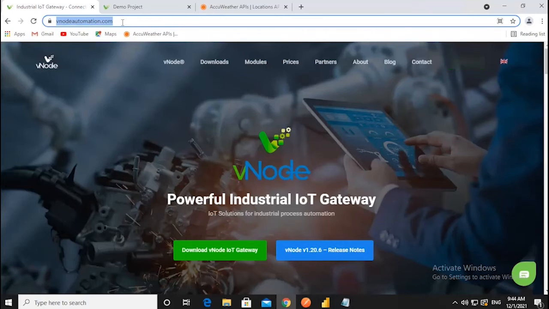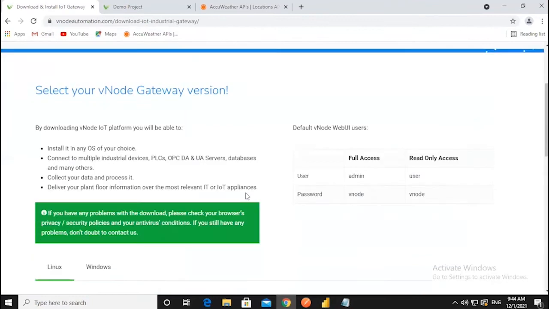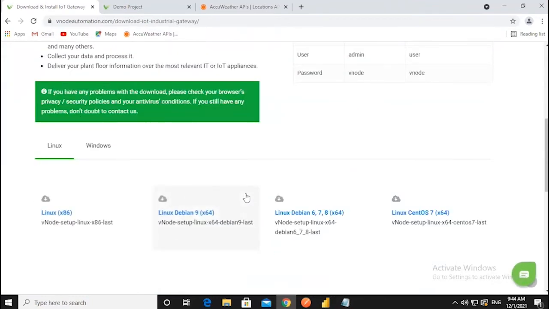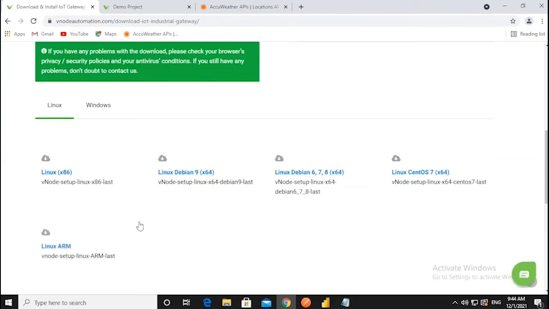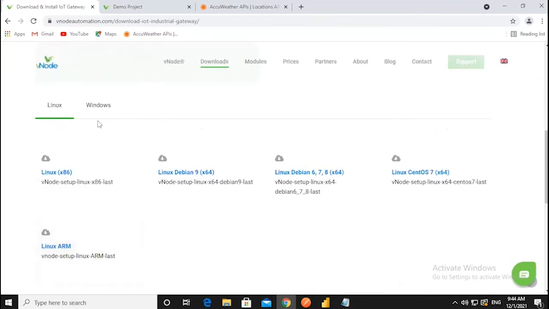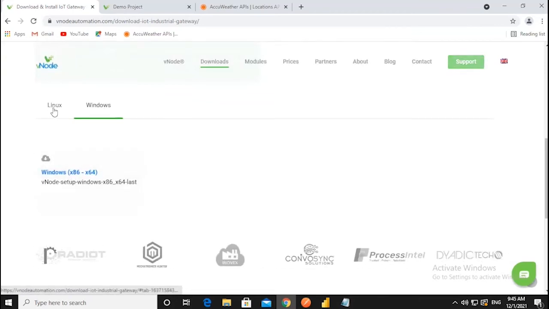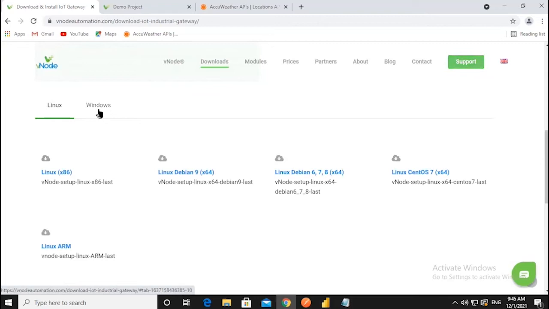Going to vnodeautomation.com is the webpage of vNode Automation. If you go to downloads, you will see that you can download vNode in multiple presentations based on your operating system. We have vNode for Linux, Debian, Ubuntu, CentOS, and also embedded environments such as ARM. And we also have vNode for Windows. So you can choose which one you will use in your implementations, depending on your requests or your needs.